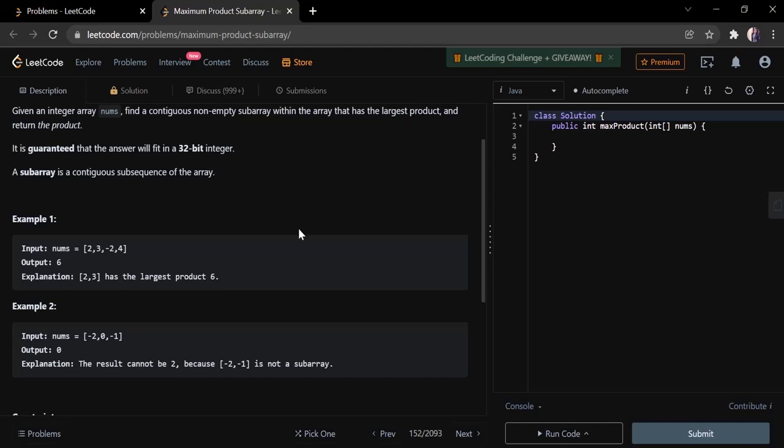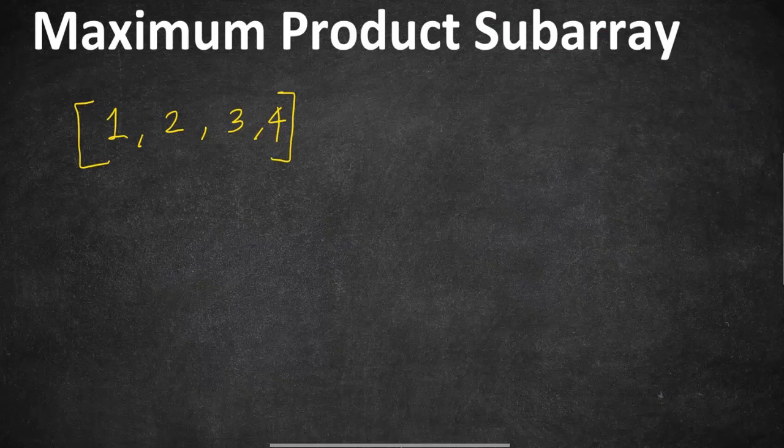So let's understand this with an example. We have to return the maximum product of a subarray from the given array. First, let us see what the brute force approach is. As you all know, by brute force it is a very simple problem.